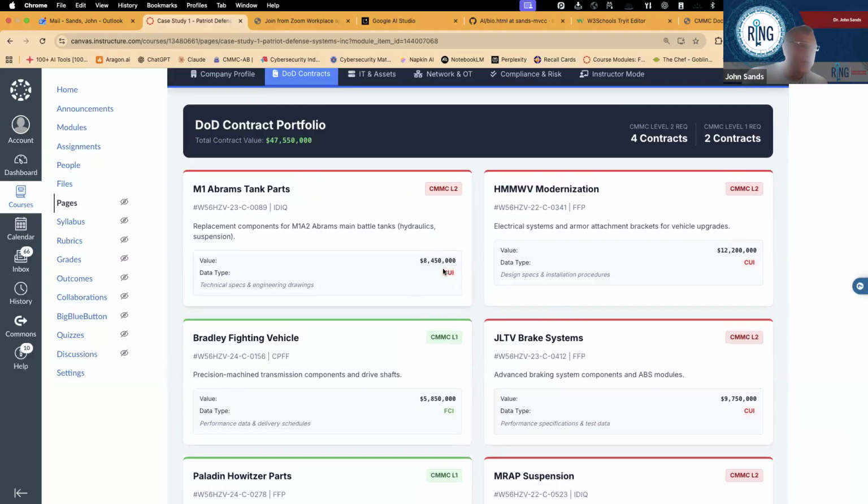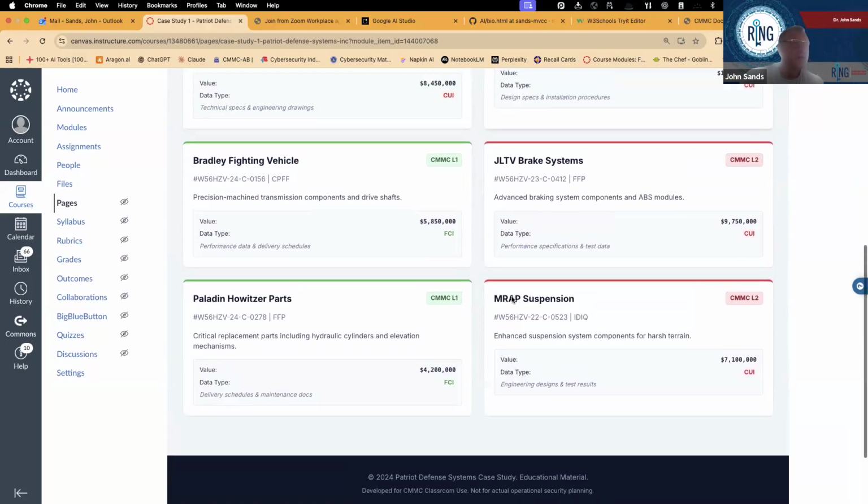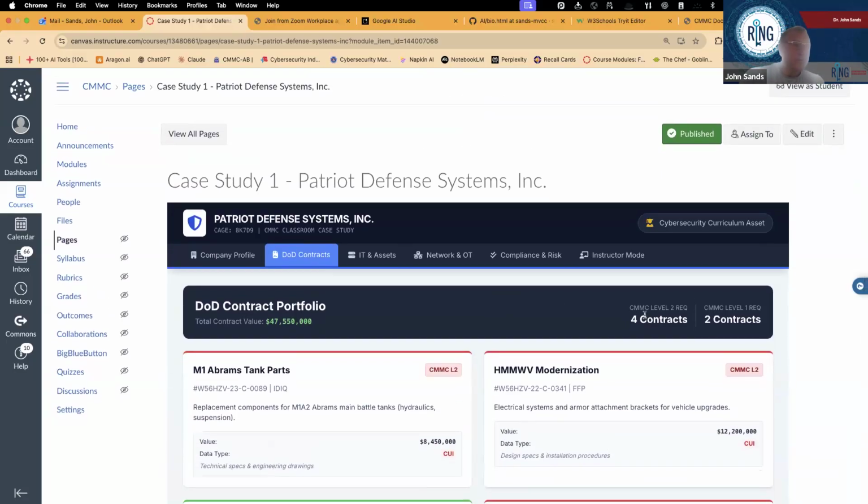And then the level of security, the CUI security that's involved with each one of these contracts.